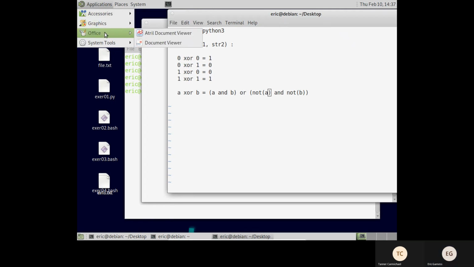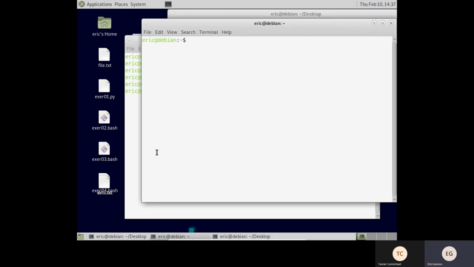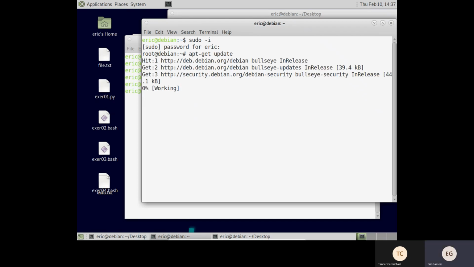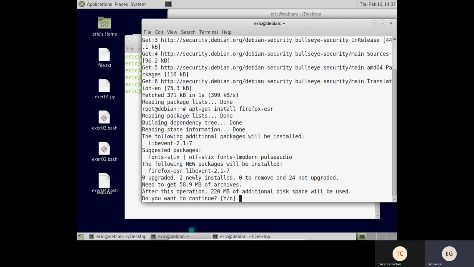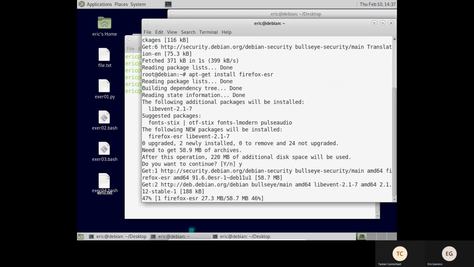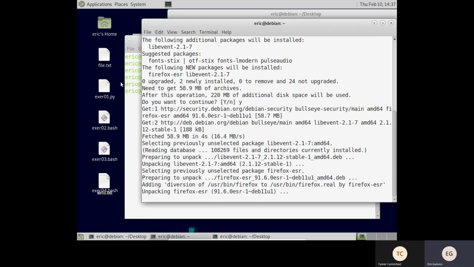Nobody says anything. I'm even doubting now about my XOR. Let me check. We didn't install the browser. Let's install it. I'm going to update my list of references from the repository, and I'm going to install Firefox ESR, I think so. Yeah, Firefox ESR.